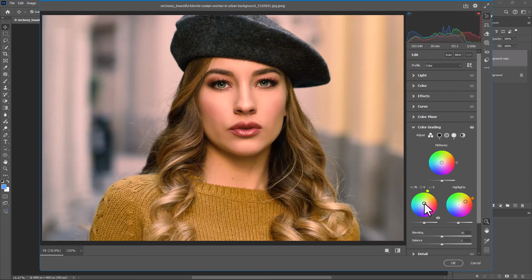Next up, move to the shadows wheel, drag the center point, and choose a cooler tone, like the color green or blue, to create that cinematic contrast. Now go to the midtones wheel and add the color tone you prefer. You can increase or decrease the amount and adjust the brightness depending on the style you want.